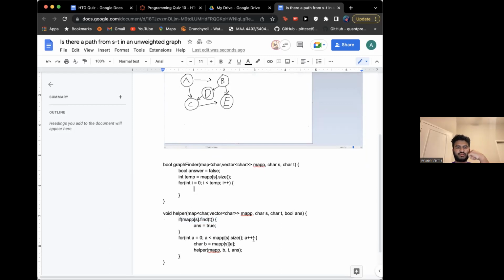Yeah. So this for loop basically goes through the entire list of nodes connected to a specific node. For example, B. So B is connected to D and E, just two. So it'll go from 0 to 1 for this for loop. And then it would first perform this helper function on D and then perform the helper function on E. Yeah, okay, I'm seeing how it works now.